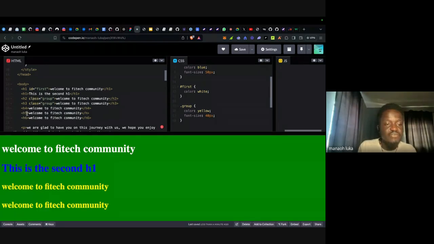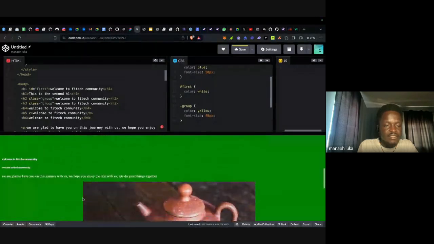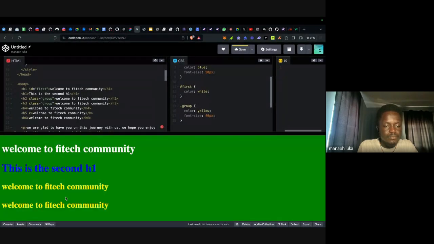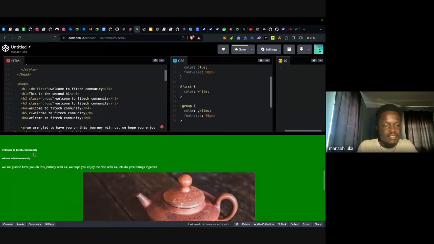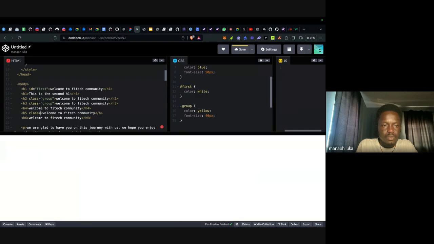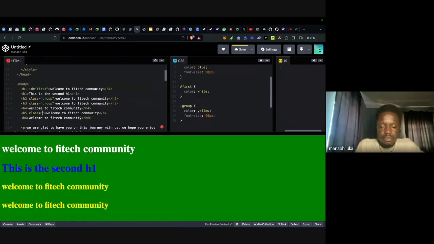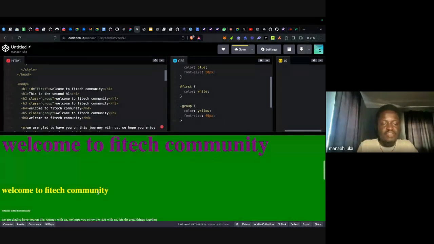So if I go to this H5 and give this H5 a class, let me show you. This H5, I think this is it, right? So if I give it a class of group, now watch out. It's going to take the same style as this yellow. So if I go down here, can you see? It took up the style of yellow. Right? So that's just how all of them work. And as simple selectors, that's how they work.